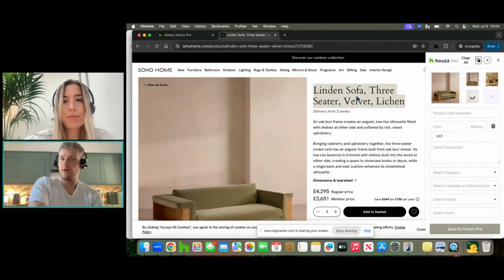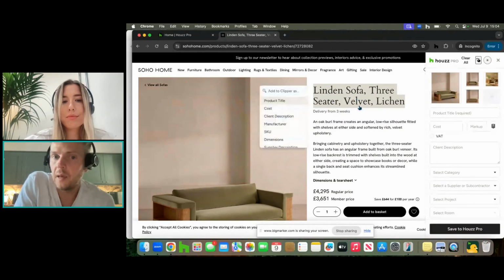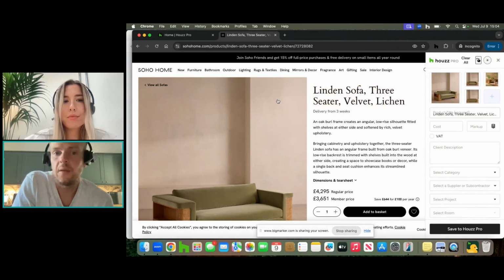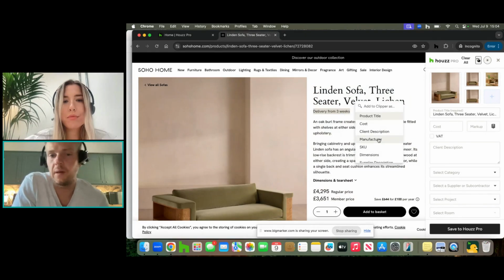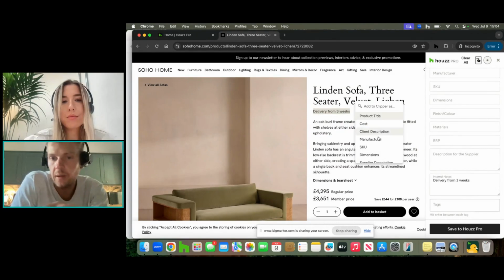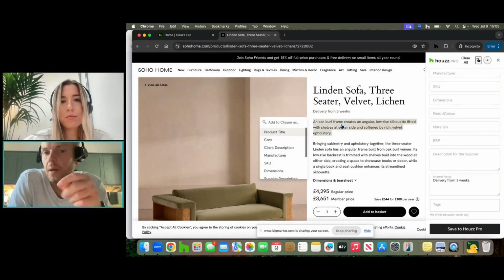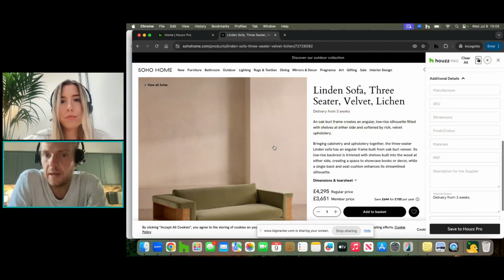And then it intelligently recognizes the layout of the page as well. When you click it again, it will give you suggestions on the categories. So this is the title. Obviously, this would be delivery information or internal notes. It's worth saying here that all these categories are customizable by you. Most things that you see in Houzz Pro are very customizable. But these are just the categories that I have.